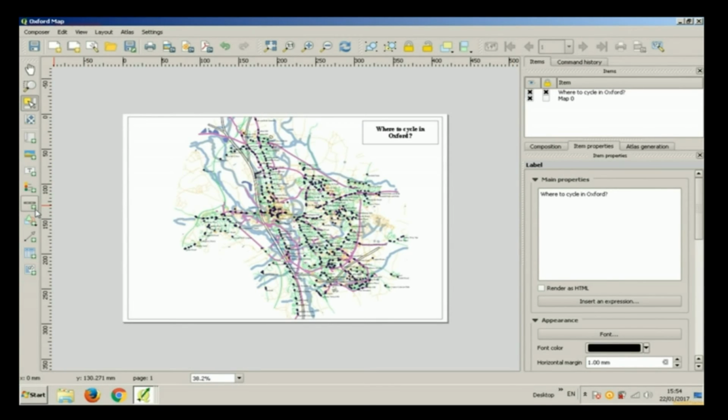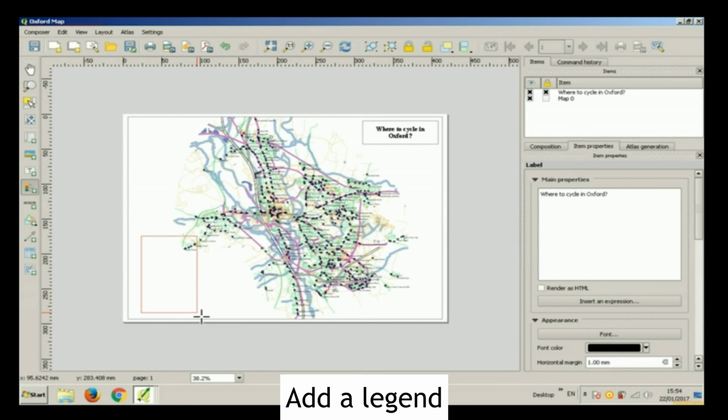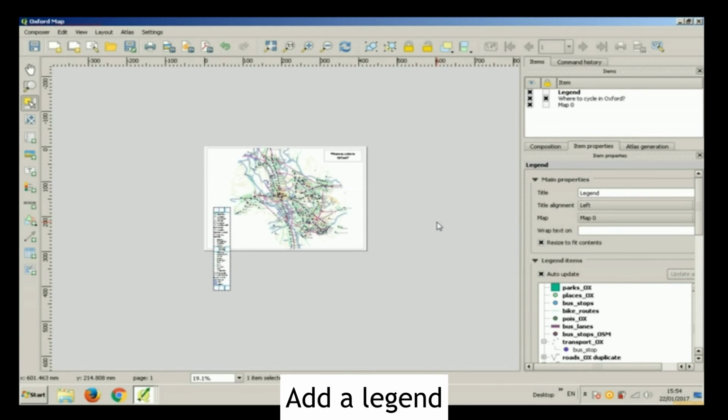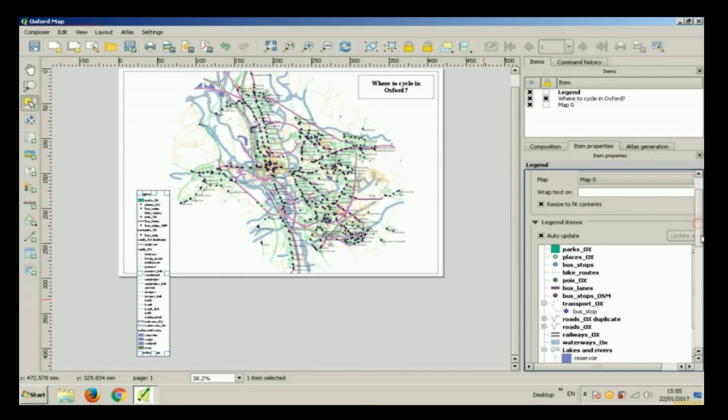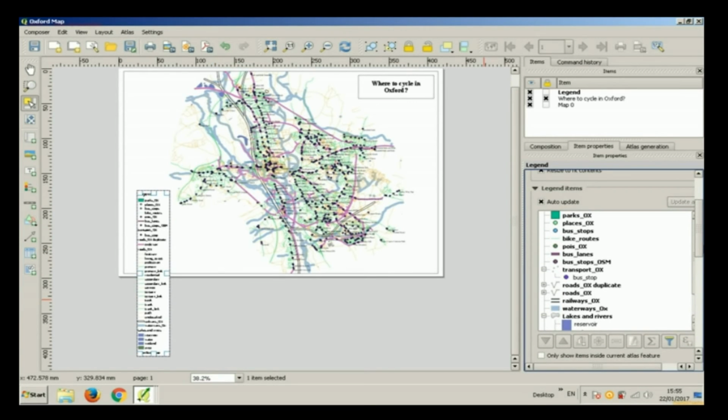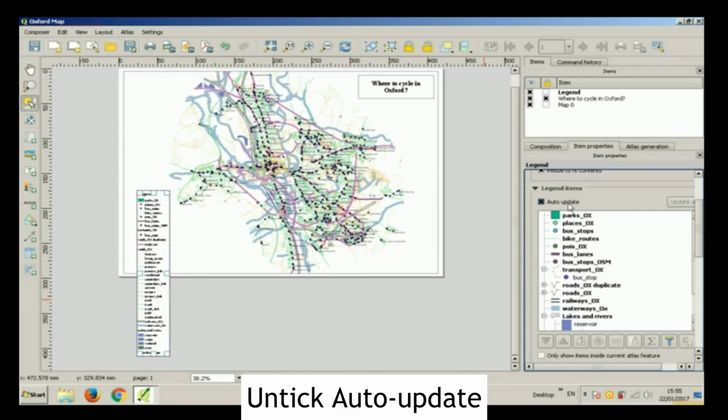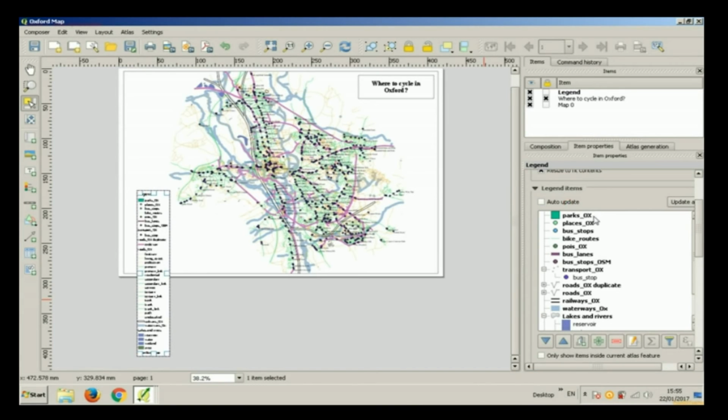Now we will create the legend. Click the Add a Legend button, then click on the map where you want it to be shown. As you can see, it is a huge legend. This is because QGIS shows all the elements in every layer that is in the Layers panel, even if you have not used them. We will be able to edit this legend either by removing the layers from the Layers panel or inside the Map Composer by going to Items Properties and unticking the Auto Update. Now you are able to edit every layer.